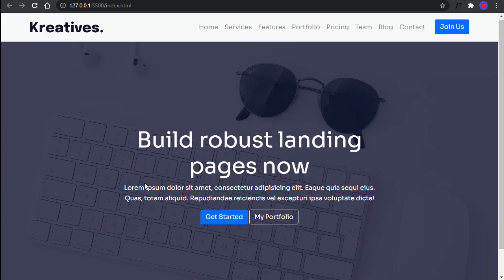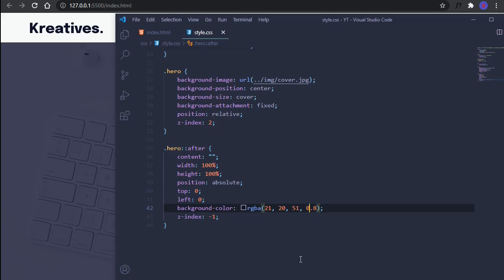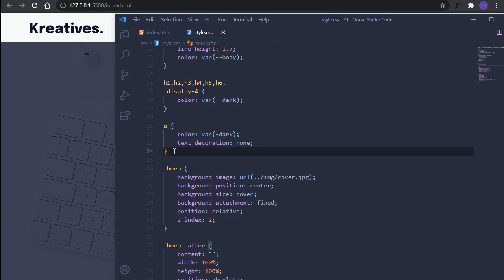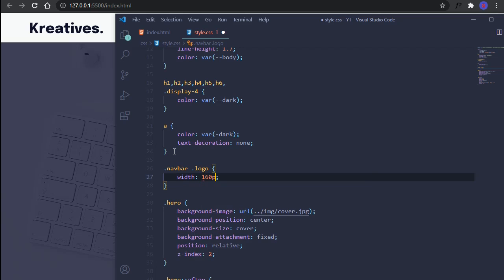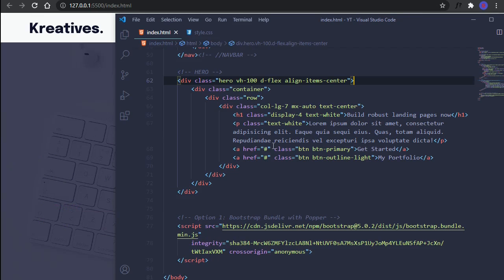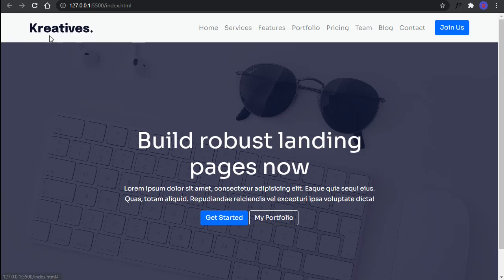As you can see, we have the overlays now. The other thing I'm going to do is make the logo a bit smaller, since I think its size is a bit large. For that, in the navigation bar I'm going to give it a class logo, and the width is going to be 160 pixels. I'm going to add the class of logo to this image. Okay, so now the logo is small.